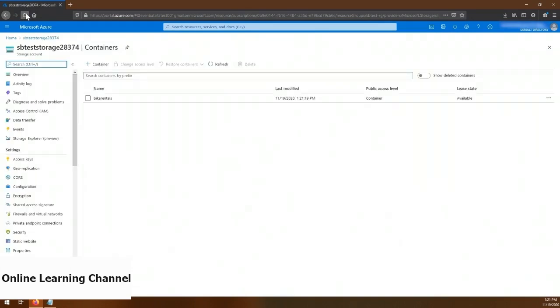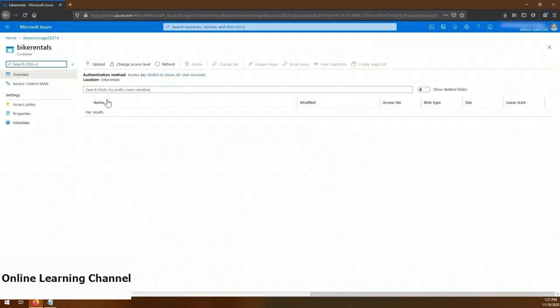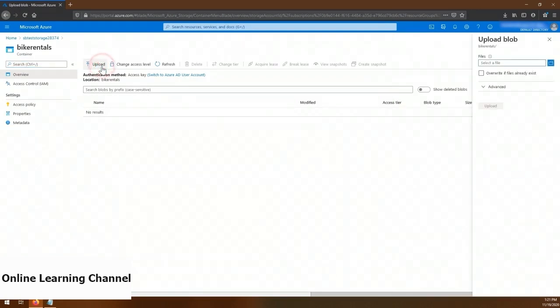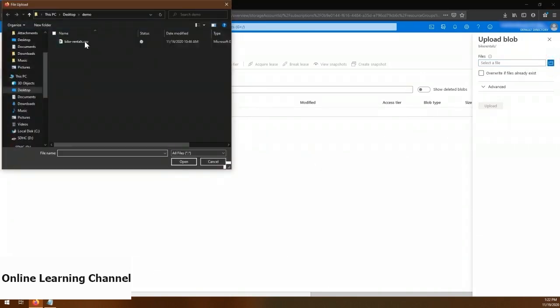Alright, so now we can click on our container. Now at the top of the screen, there's an Upload button, so let's click on that. Here we're asked to upload a file, and I've already downloaded Microsoft's Bike Rental CSV file, so I can go ahead and select it from here. Don't worry, we'll provide that file along with this demo.